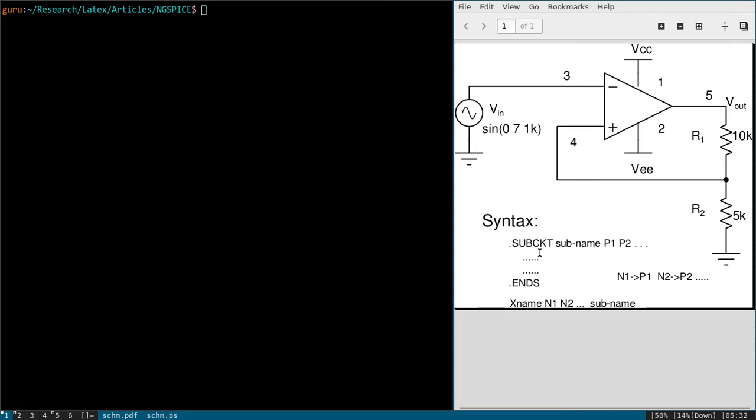Then its description I have to write, and it should end with a dot ends statement. This description you either have to refer from internet sources, a textbook, or the manufacturer datasheet. And when you use that subcircuit in the main program, you write X name, maybe X1, X2, like that, and n1, n2 and so on. The order of the nodes you mention is important. Here n1 is associated with p1, n2 is associated with p2. The same number of nodes you mention here, you have to use here, and then whatever subcircuit name you have used, you give here.